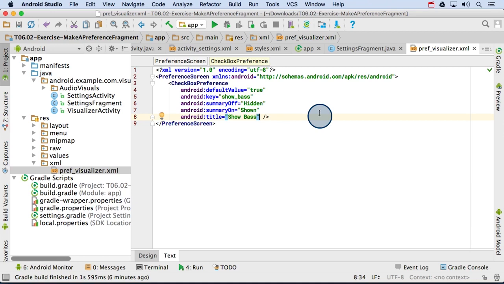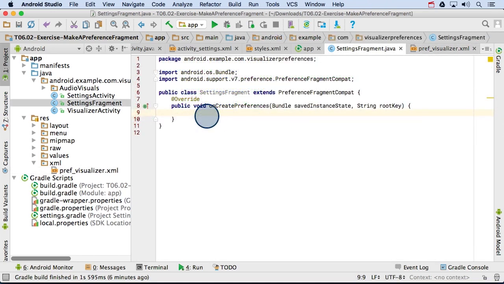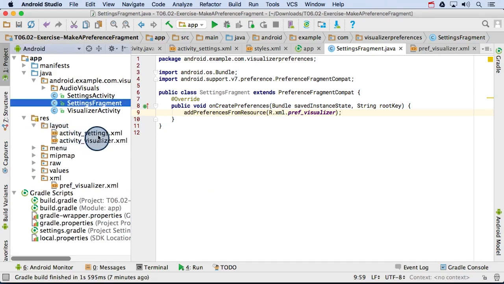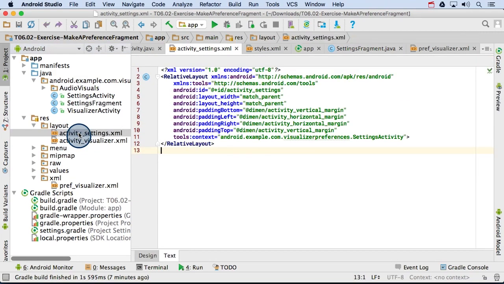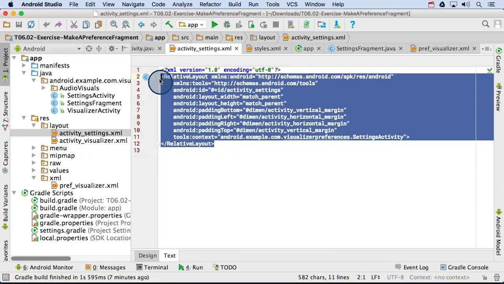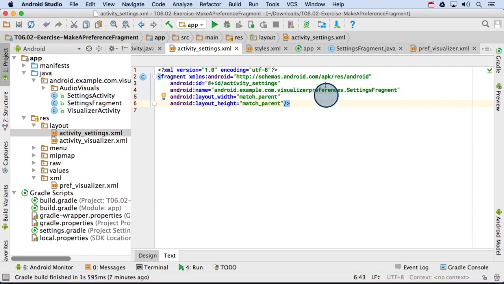Now that we have the XML, let's move back to the settings fragment file. In the onCreate method, you'll call the addPreferenceFromResource method, passing in your XML file. This will generate a preference screen from that file. Now that we have all that sorted out, let's add this preference fragment to our activity. To do that, I'm just going to go to the activity settings layout and replace this entire relative layout tag with a fragment tag, and then point that fragment tag to the settings fragment we just created.